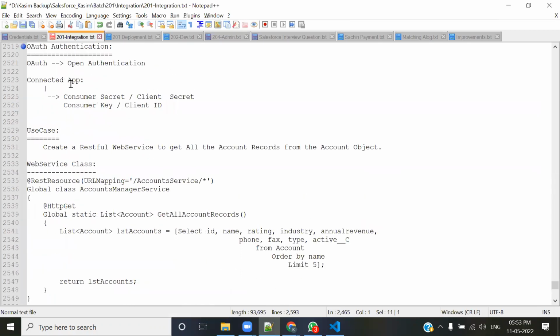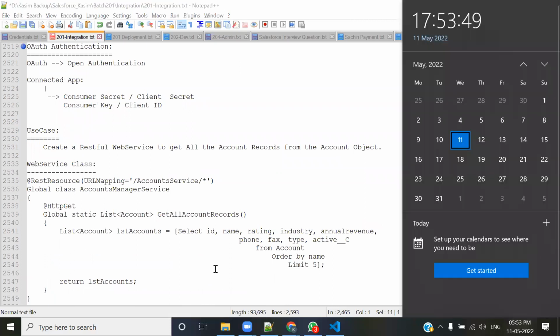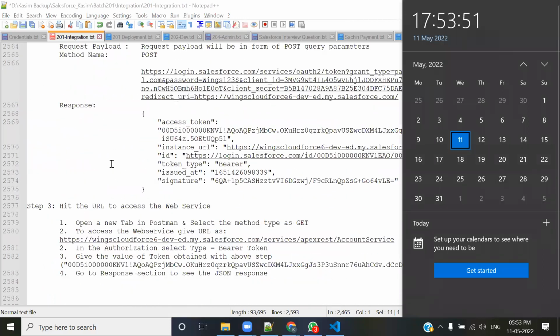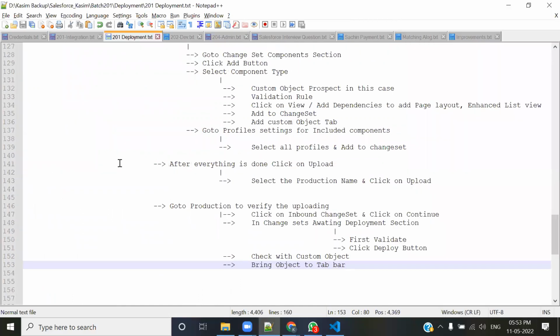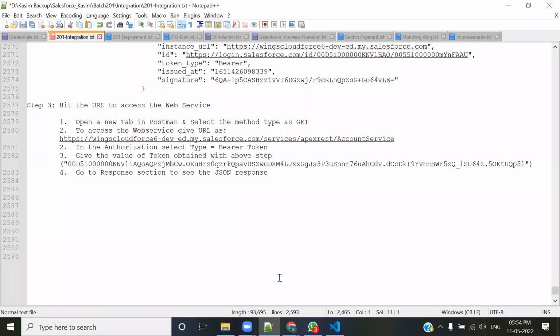So this is going to be the last topic of your integration. Tomorrow is Thursday, so I'm going to take that topic and it will end on Thursday. And from the day after next, Friday, we are going to probably start with the deployment process. That's all.